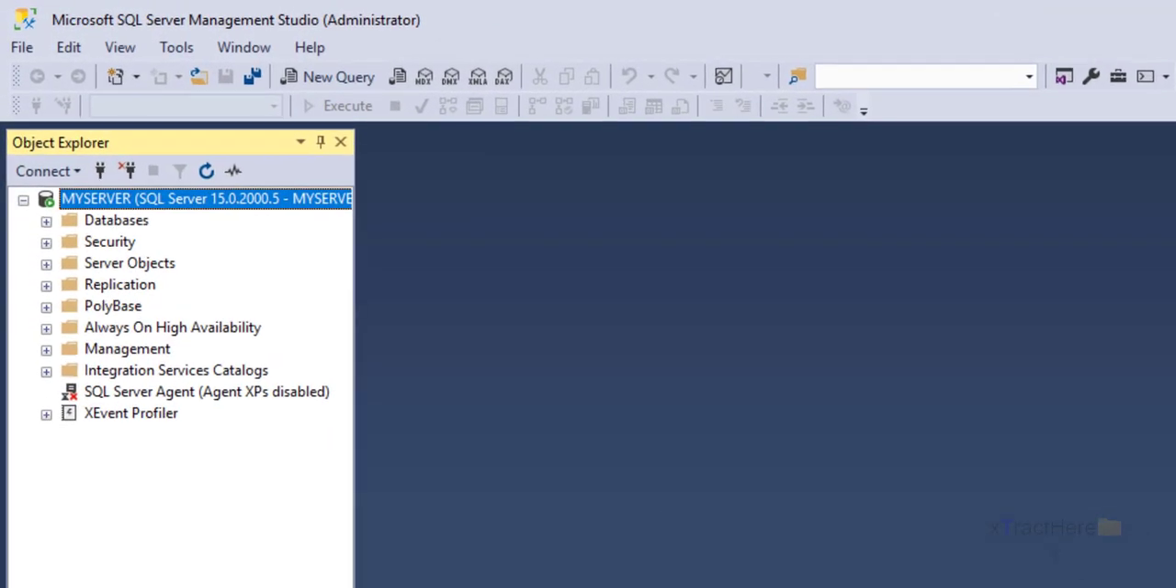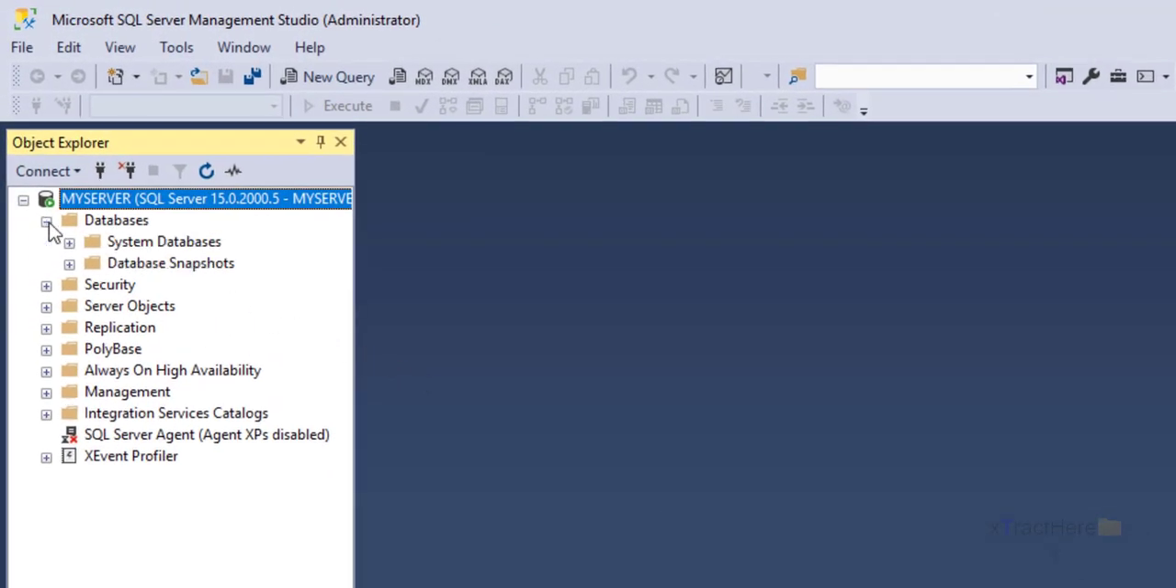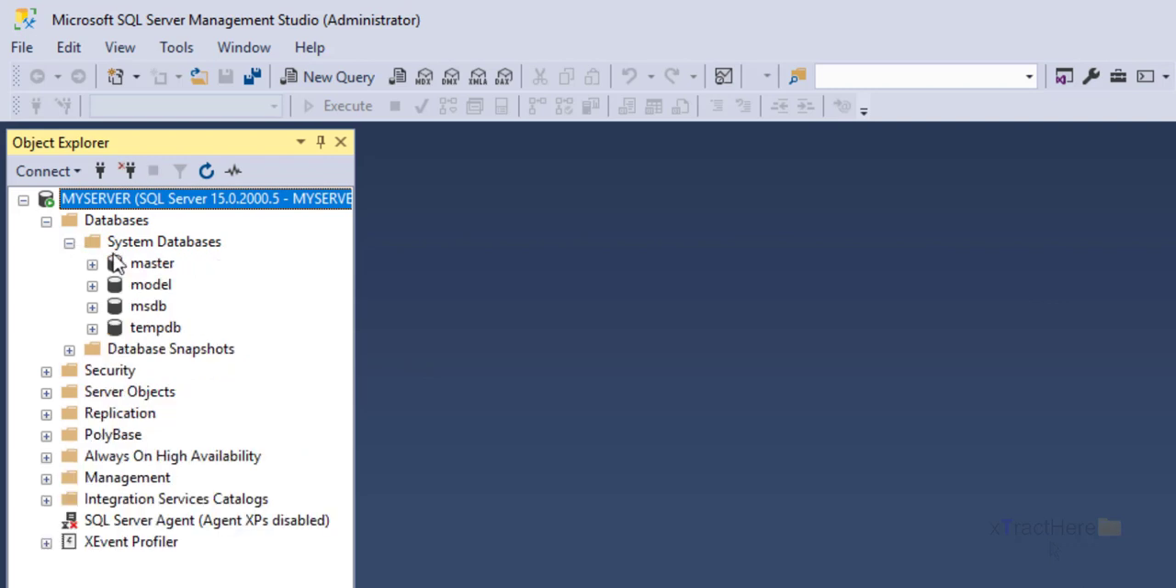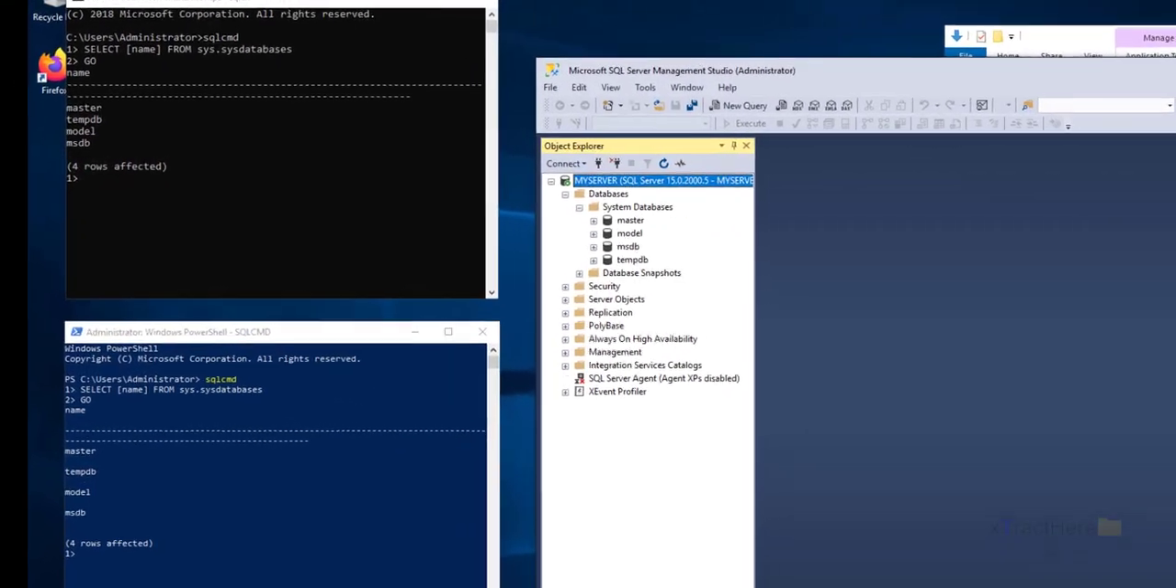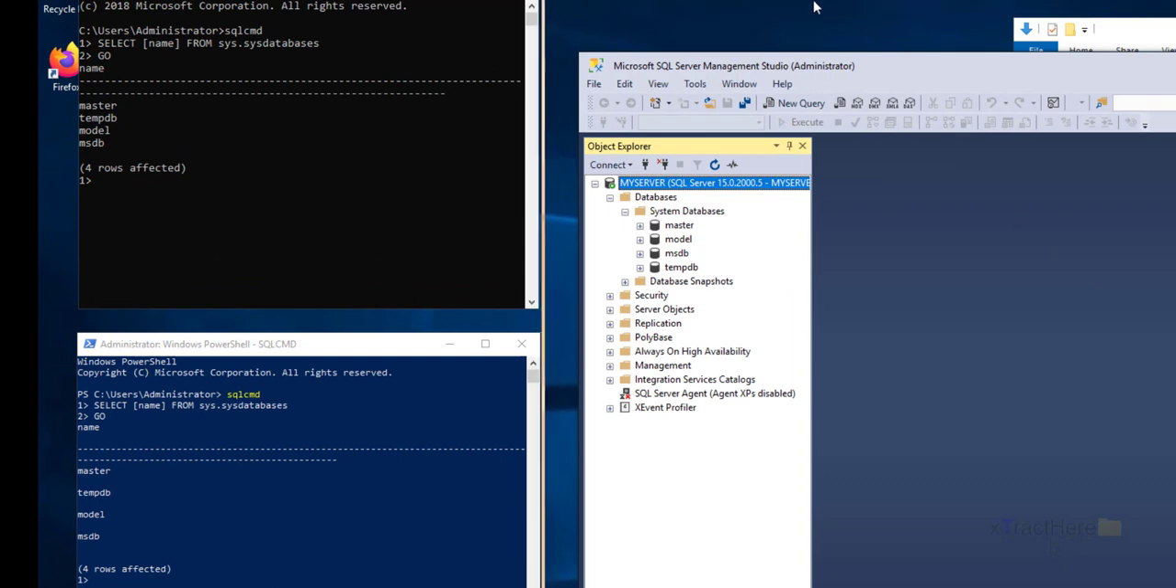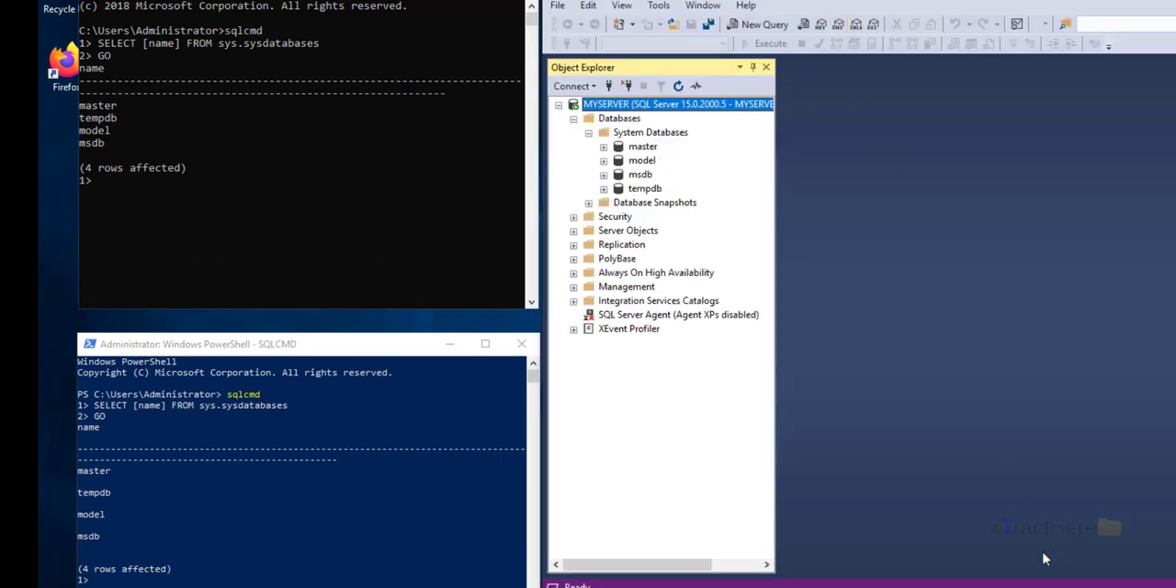On the left panel is our Object Explorer. Expand Databases, then expand System Databases to see a list of system databases within our engine. Let's see how we can interact with our engine using all 3 options that I showed you: Windows Command Prompt, PowerShell, and SQL Server Management Studio, or SSMS.